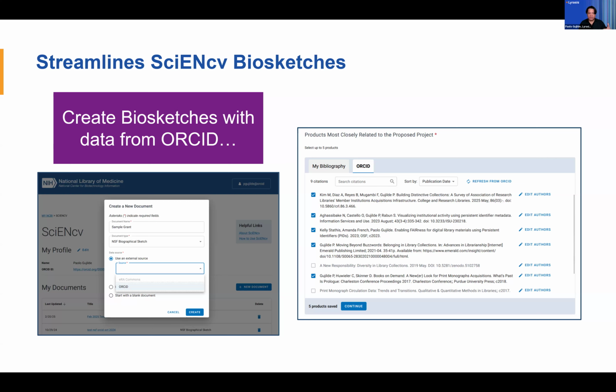So you could actually use an external source, which is ORCID, when you are creating a biosketch, and then you can populate that biosketch with information from your ORCID record. And here, an example of that: here are the products that I want to attach to my biosketch. For example, I can select the different articles that are imported from my ORCID record and attach that to my biosketch. So that makes it easier for you as a researcher to create a biosketch using ORCID.